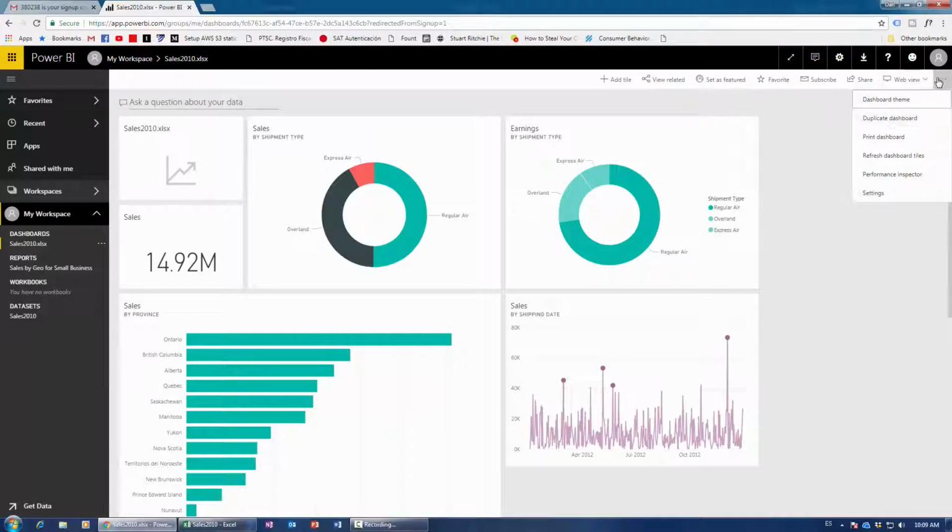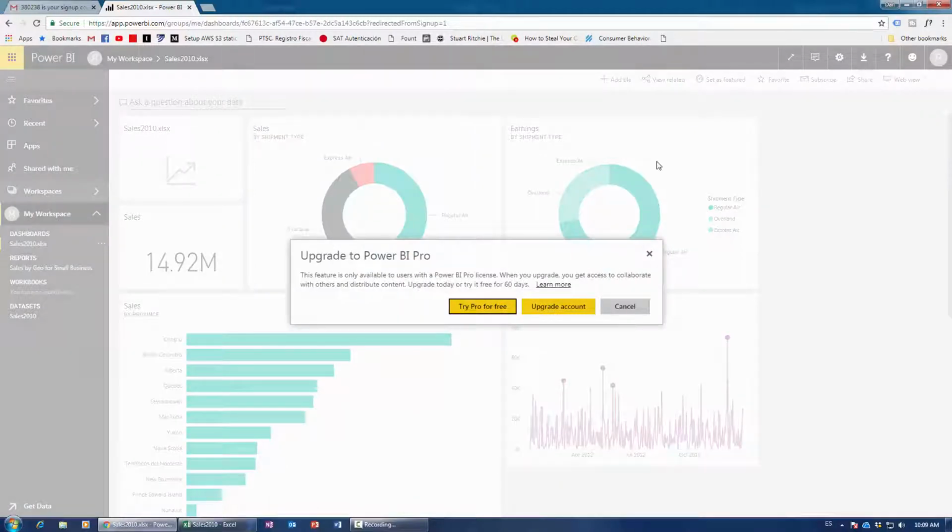So I have several options here. I could actually go over here to share. And the only way to share is to actually use Power BI Pro. Now, if you're following along with the tutorial, you can try Pro for free. There's no drawback there. You can try it for free for 60 days. They don't ask for your credit card or anything. And after your membership expires, well, that's it. You can actually choose if you want to pay for it or not.